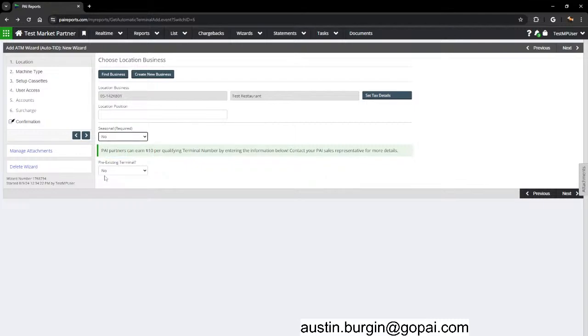Same thing down here. This is an optional thing for us. So if this is a pre-existing terminal, you can see here that PAI partners are receiving $10 for converting terminals from one processor to another. If, let's say, this business was on CDS and the terminal was C12345 and it was on CDS, I could type that in here and potentially qualify for a $10 incentive for bringing that terminal over to FIS. In this case, it's not a pre-existing terminal, so I'm just going to go ahead and hit no. Okay, so now we have our location step fully completed.